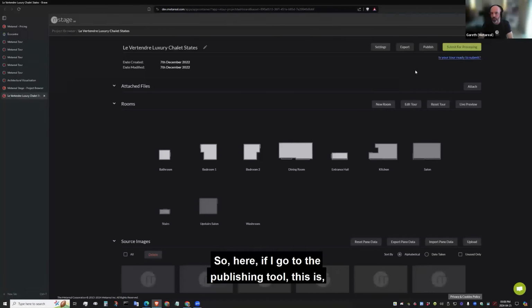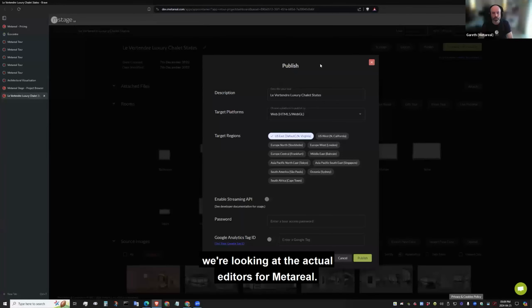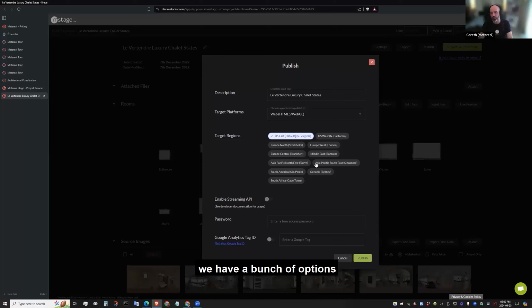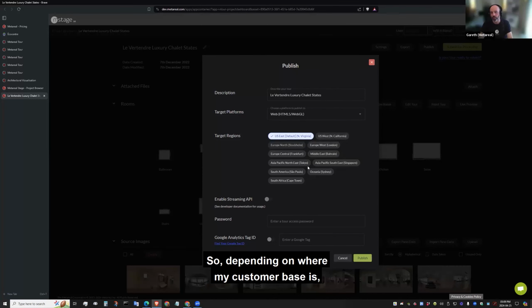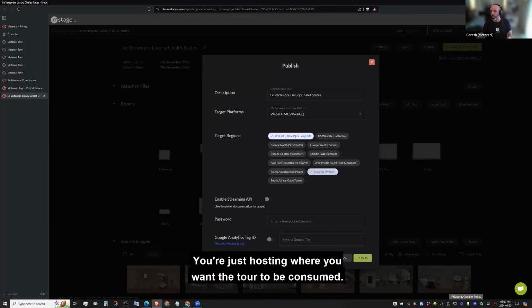So here, if I go to the publishing tool, we're looking at the actual editors for Metareal. You can see here, when we go to publish a tour, we have a bunch of options to choose where we're going to publish to. And so depending on where my customer base is, I can choose to publish to different regions. And this makes it very efficient and very affordable in terms of hosting, because you haven't got to pay for hosting everywhere globally. You're just hosting where you want the tour to be consumed.